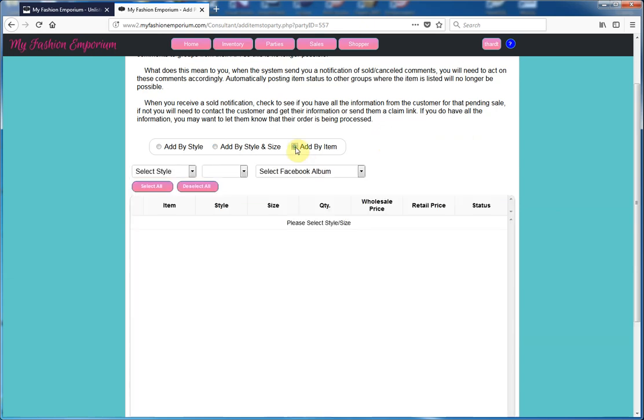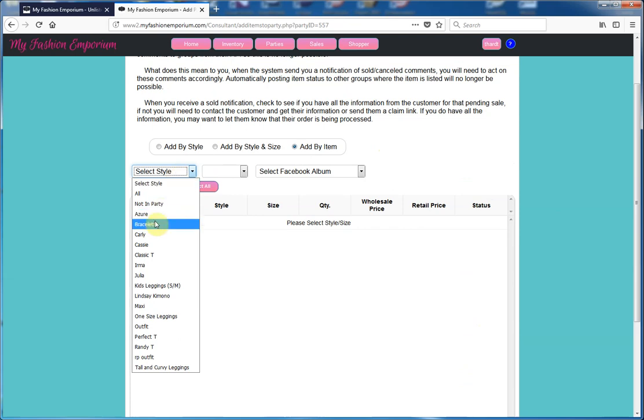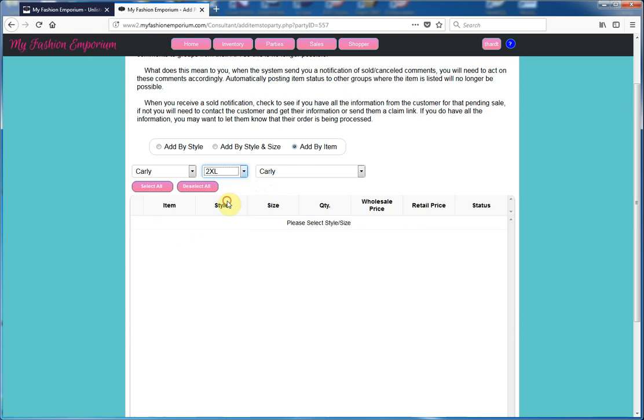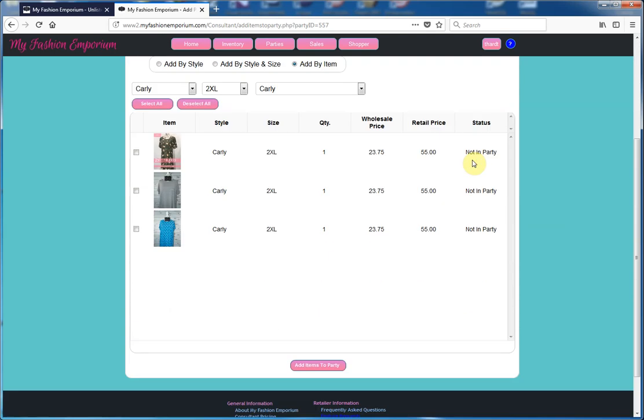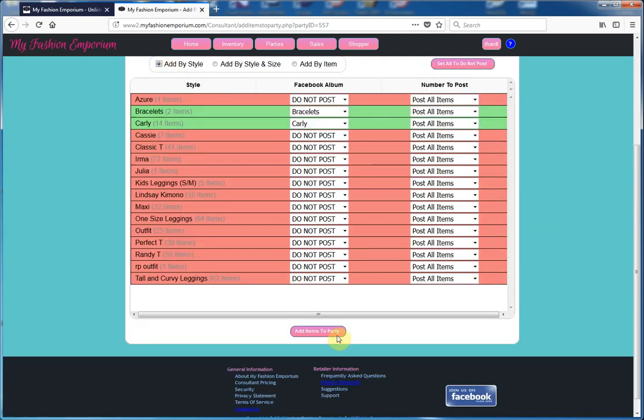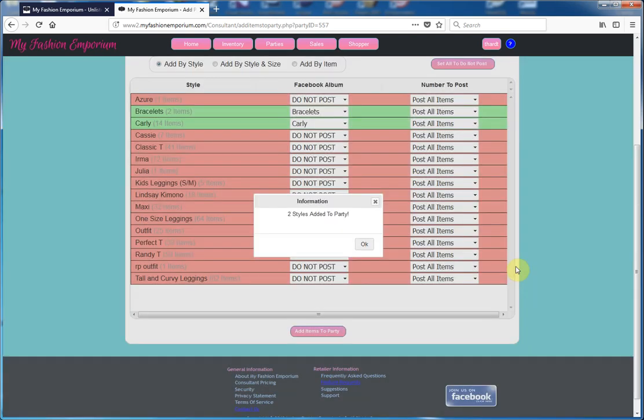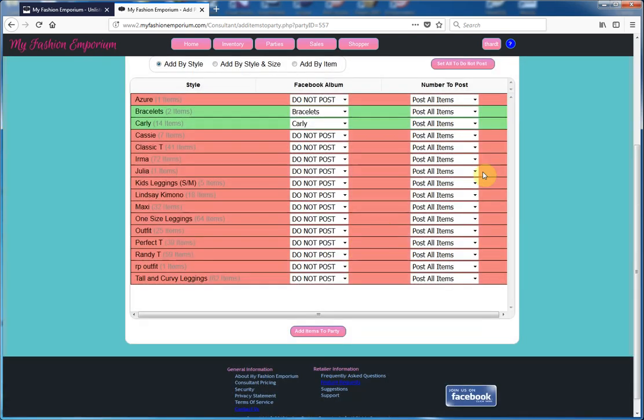Or you can go by a single item, where you pick an item that you want to upload, and you pick the album that you want to put it in. However, with this, the album has to already exist on the Facebook group before you can do it manually like this. And when you're all done, I'll come back over here, do Add Items to Party, and it's all done.